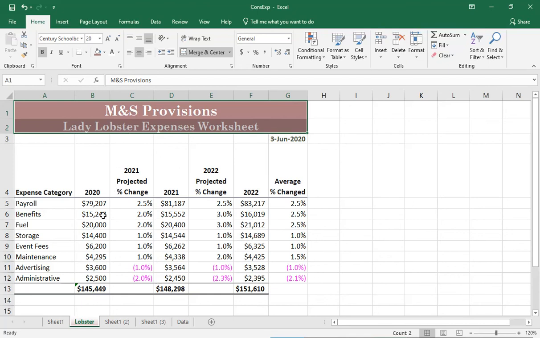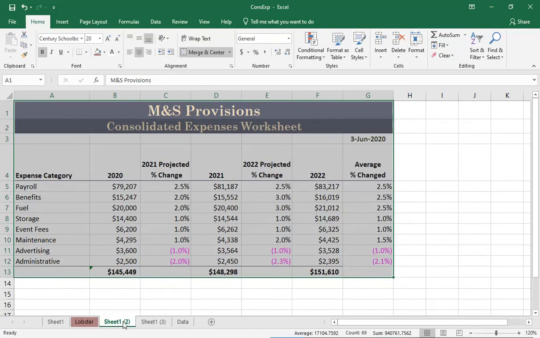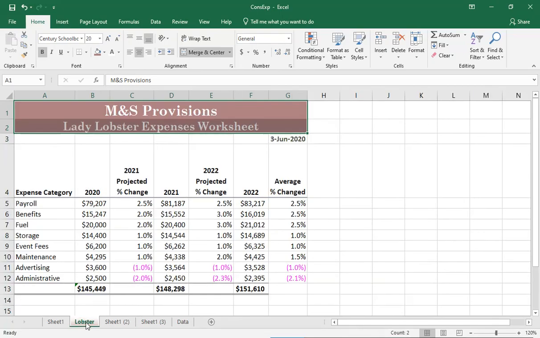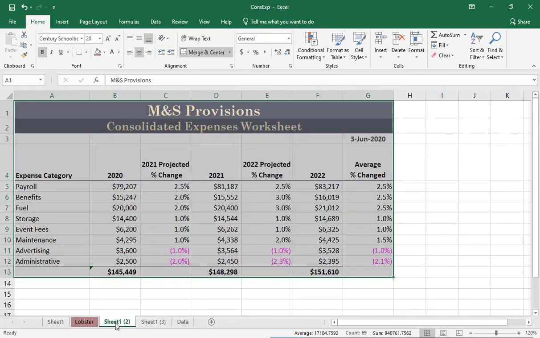Okay, and let's see here. We already have Lobster selected. That's my tab color. And let's go over to the Sheet 1, 2 tab. There we go. All right. And I'm just going to leave those numbers alone. Let's see. I'm going to double click on the Sheet 1, 2 tab. Double click to select it. We're going to call this Haddock and enter.